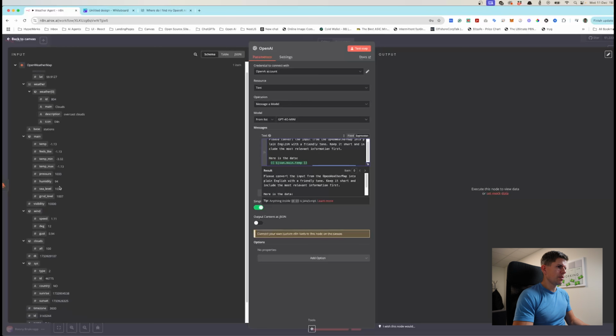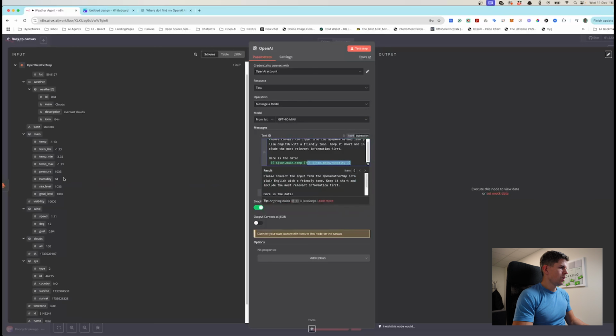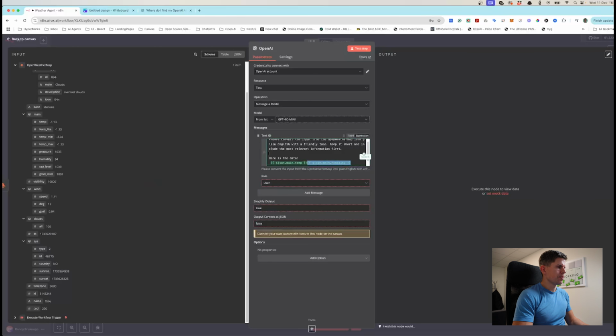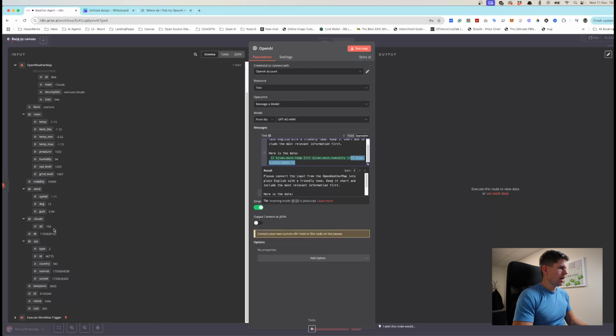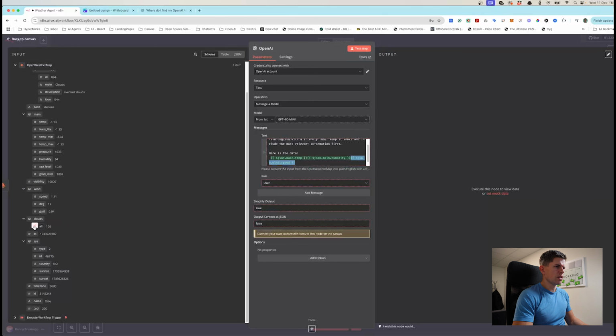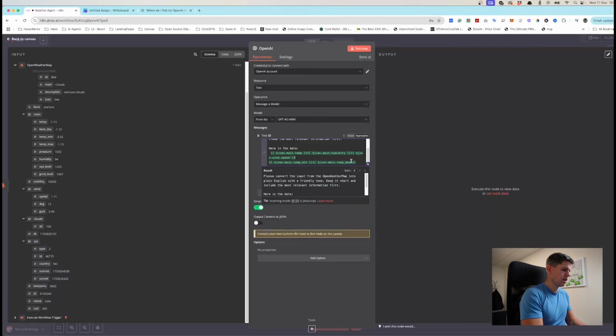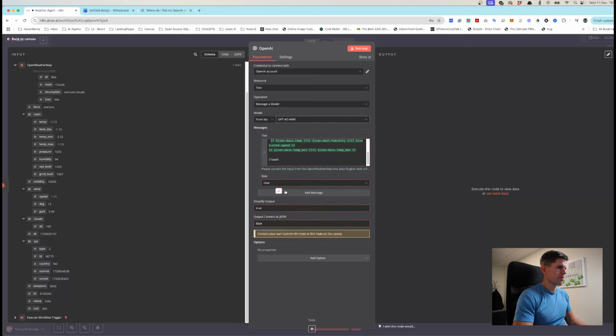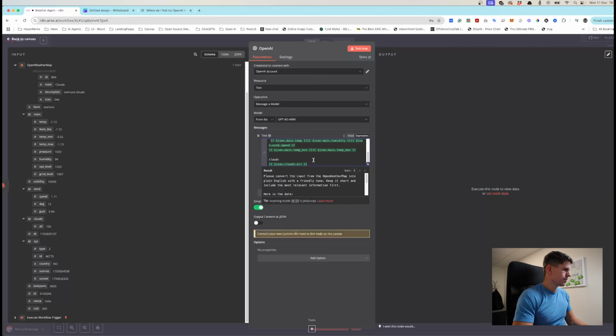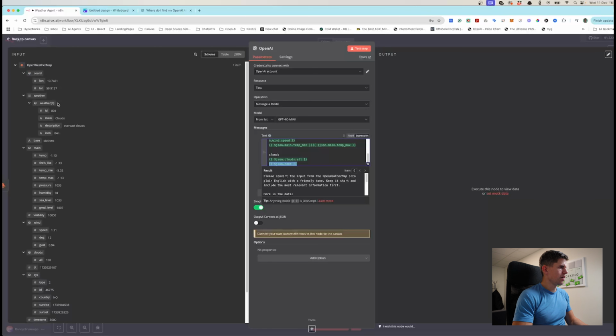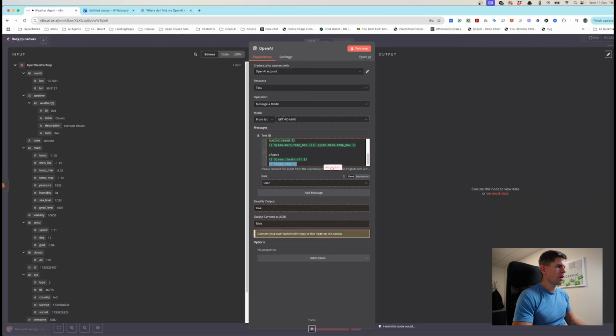We can just give it this: humidity, wind, clouds. It wasn't a good description there. Cloud, and also the city. And here is the description. It's also good to have.